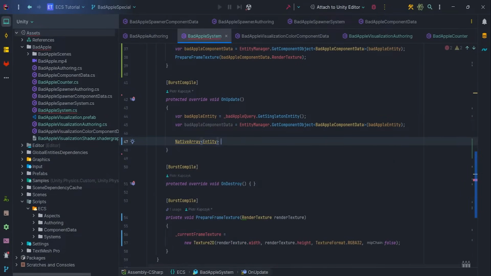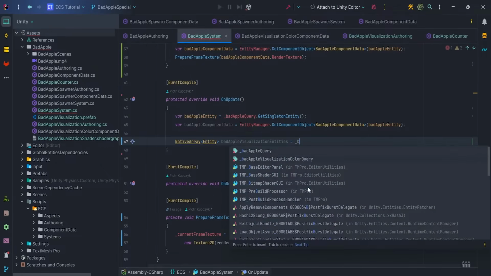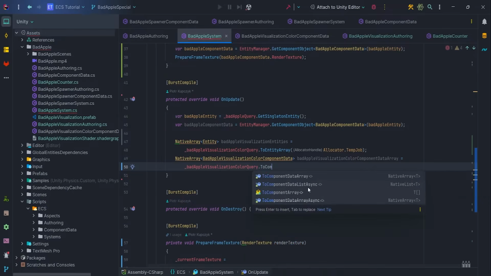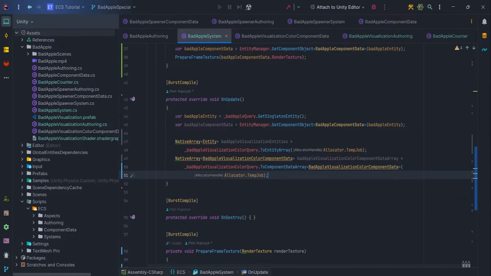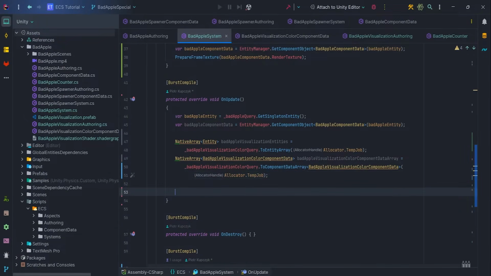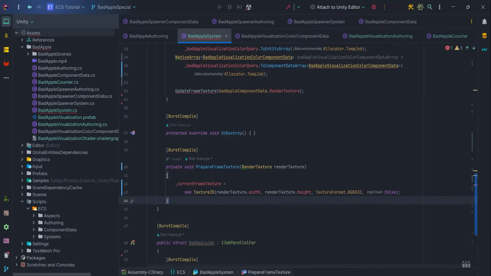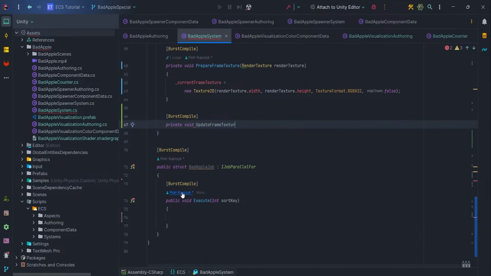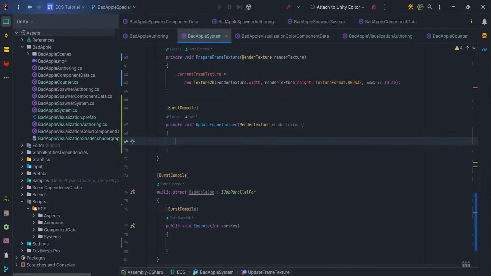Then let's create two native arrays to get BadAppleVisualizationColor, Entity Array, and ComponentData Array. Set allocator to TempJob. Now we want to call UpdateFrameTexture and pass RenderTexture from BadAppleComponentData. Create new method, private void UpdateFrameTexture with RenderTexture parameter. Of course, add BurstCompile attribute.